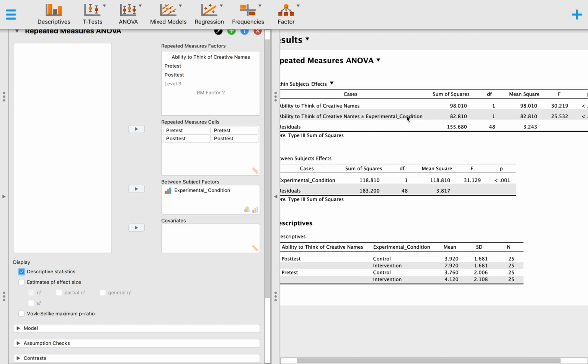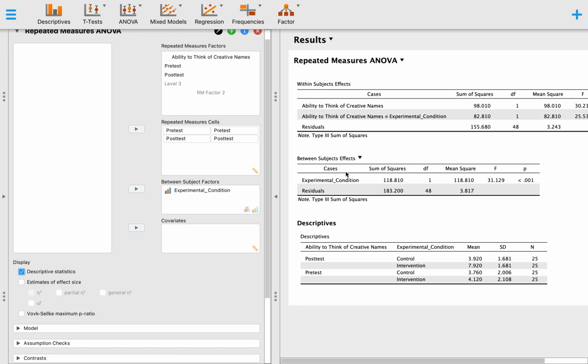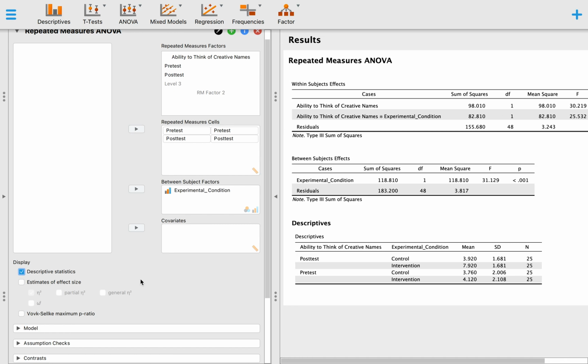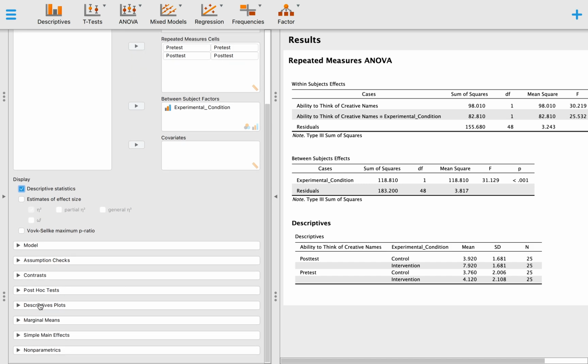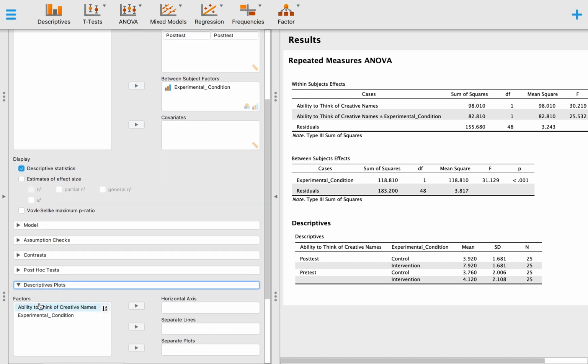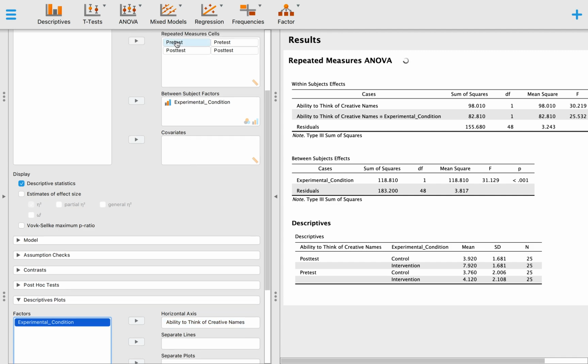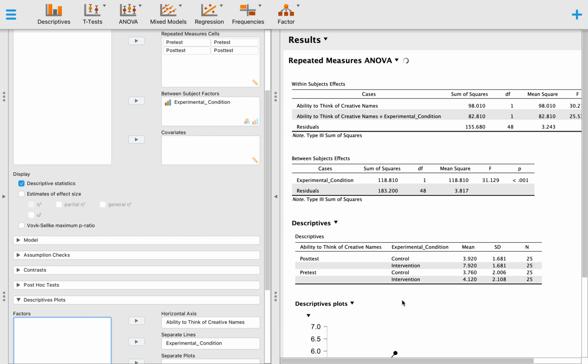And when we take a look up here, that seems to be the case. But we'll do a few more things so we get an even better idea. One of them is just to give us a diagram of what this looks like. So what we want to do is to take whatever factor they're being measured on. So here, I've labeled that ability to think of creative names. We're going to put that on the horizontal axis. Because what this means is along the bottom on the x-axis, we'll see pre-test and post-test show up on the left and the right of a graph. And then we'll have our separate lines be the two different experimental conditions.